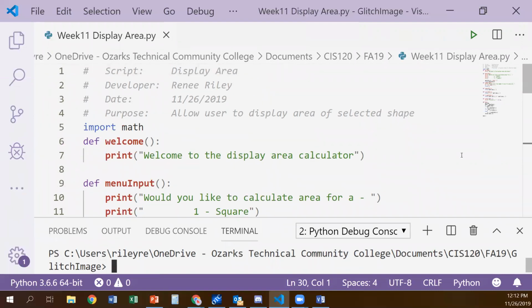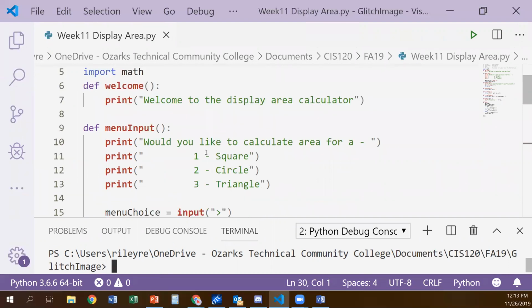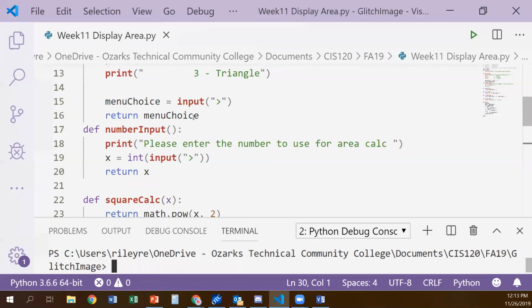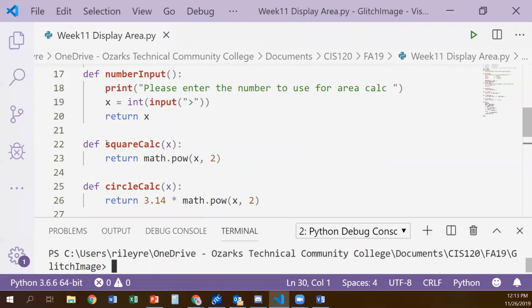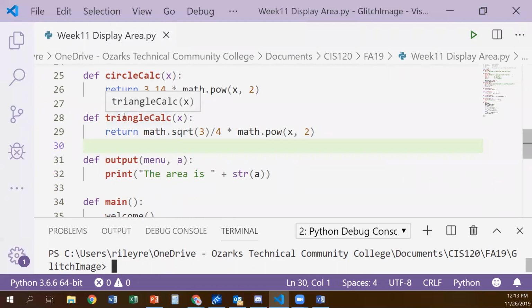So I'm going to bring this code in view for you and review it up at the top. We have our comments. We had to import the math library because of math functions that we will be using. We have a function named welcome. We have a function named menu input that displays the menu, asks the user for their choice, and returns their choice. We have a function that inputs a number. Please enter the number to use. We return the number they input.